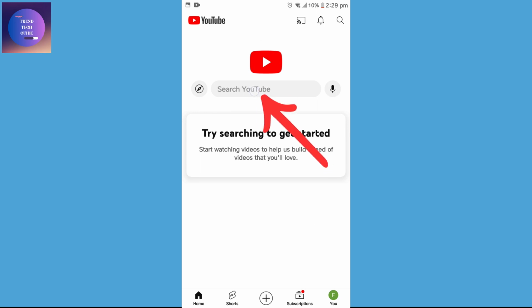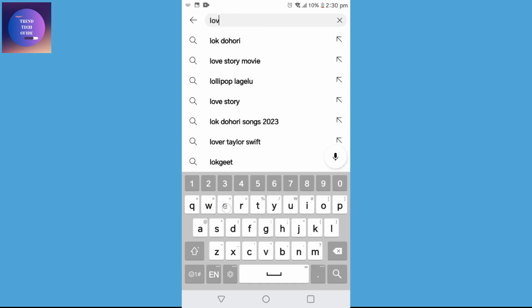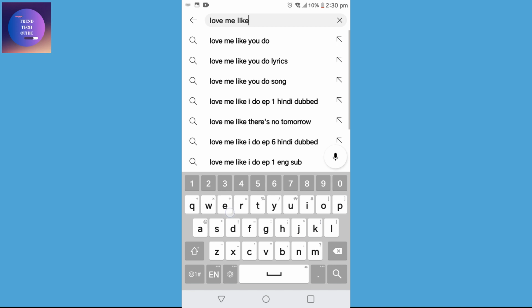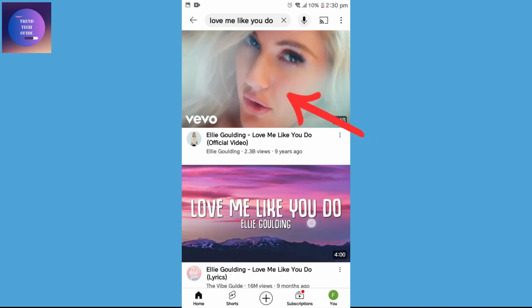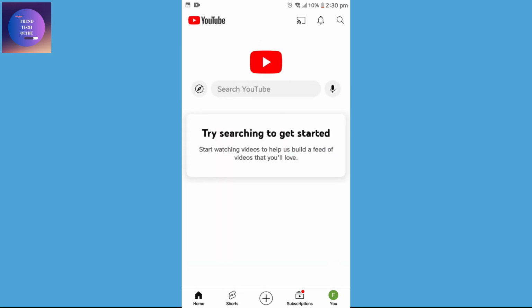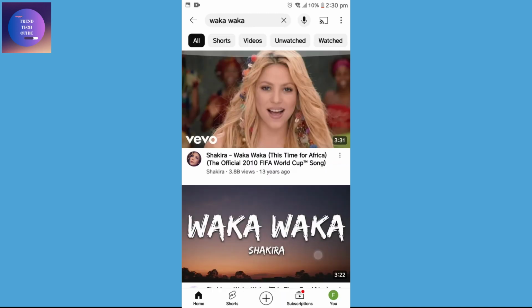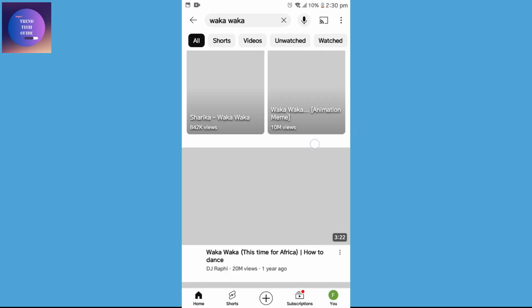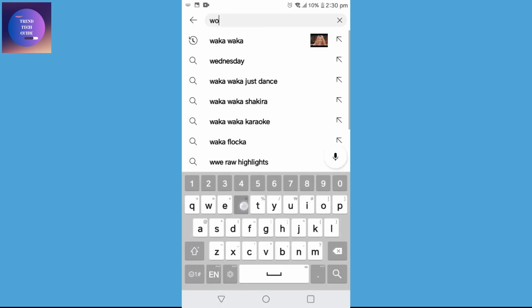To solve this, just tap on this search YouTube and search for what you want. Now I'll search for one song, Love Me Like You Do. Over here you can see, this is the song which I have searched, Love Me Like You Do. If I go back and again search something like Waka Waka, over here you can see, this is the song which I have searched. And again I'll search for something like World Cup songs.